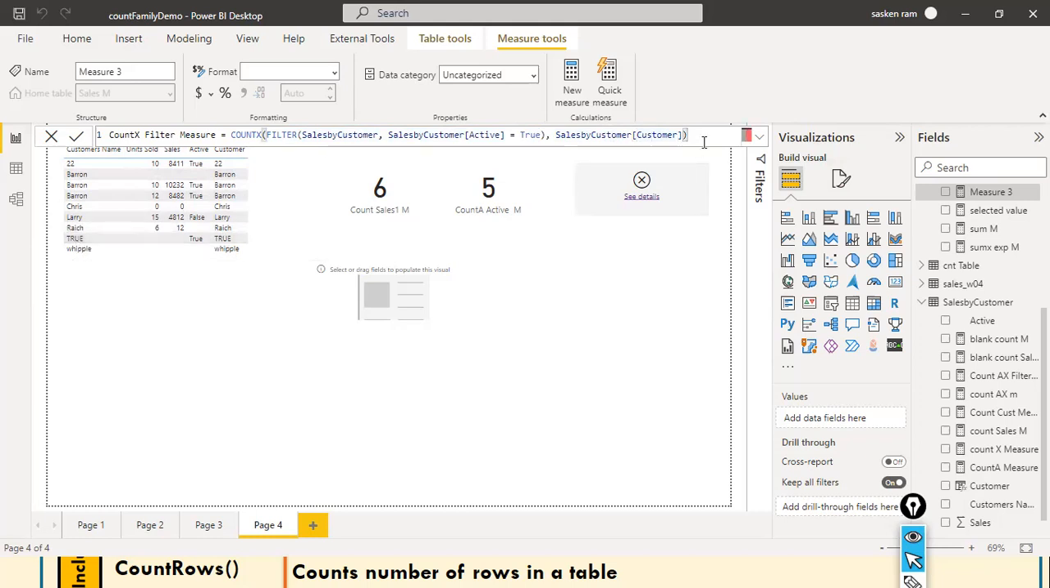COUNTX filter measure, I created it. Let us see if this works fine without giving any error. Yes, no error, nothing.